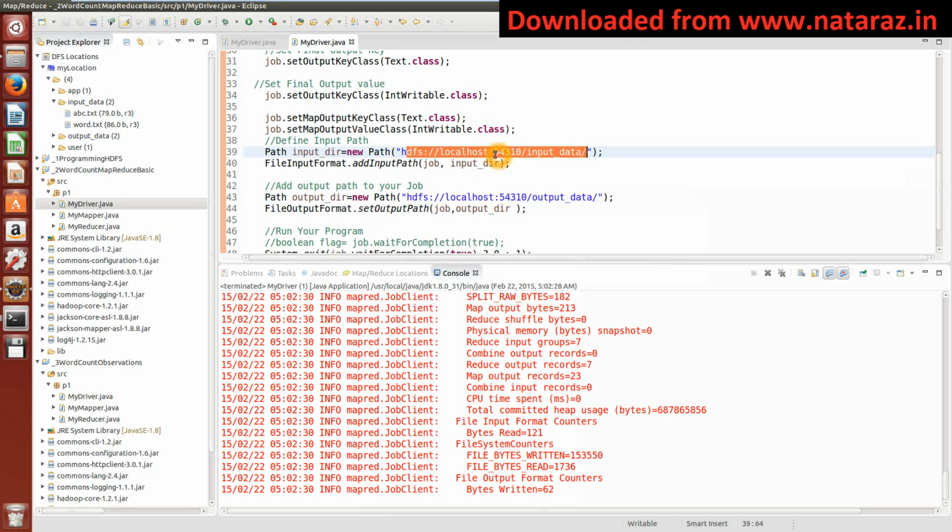This is an HDFS path. We can go to the HDFS path and you see input data is a folder, a directory. Here we have two files. In the last example, we had placed only one file. So in this case, our MapReduce program will work on both the files, this file as well as this file. Now let me run this program.